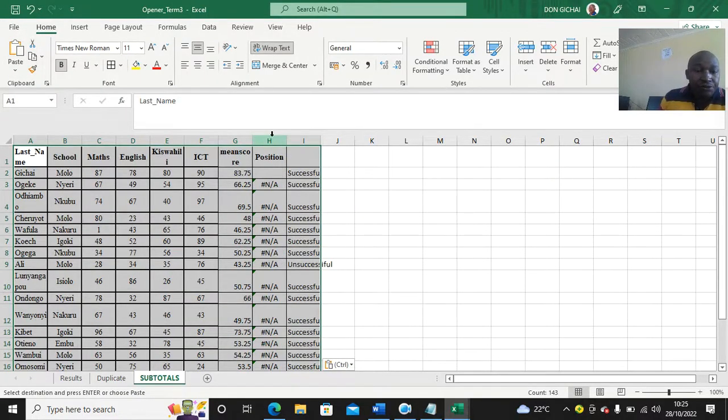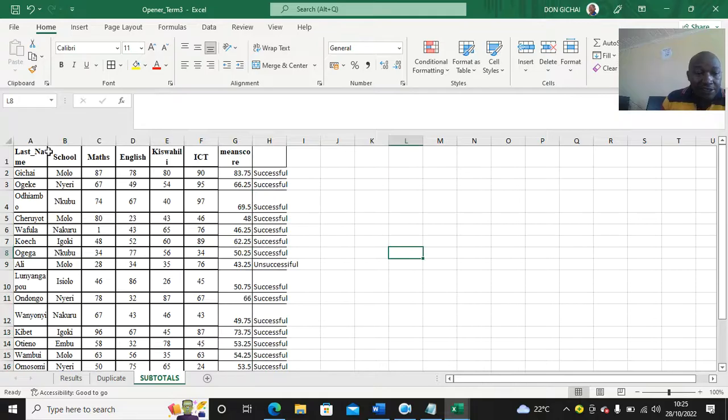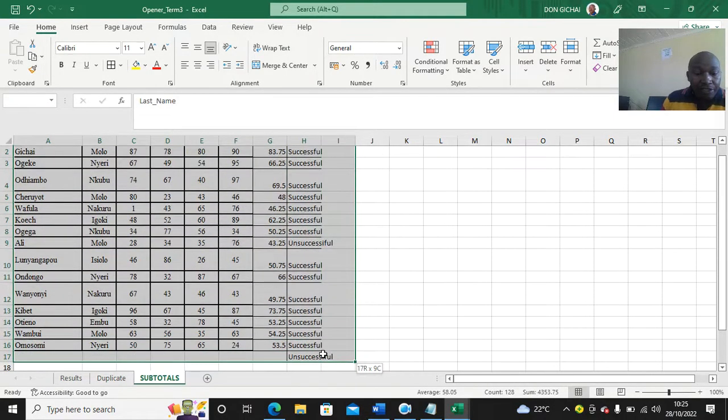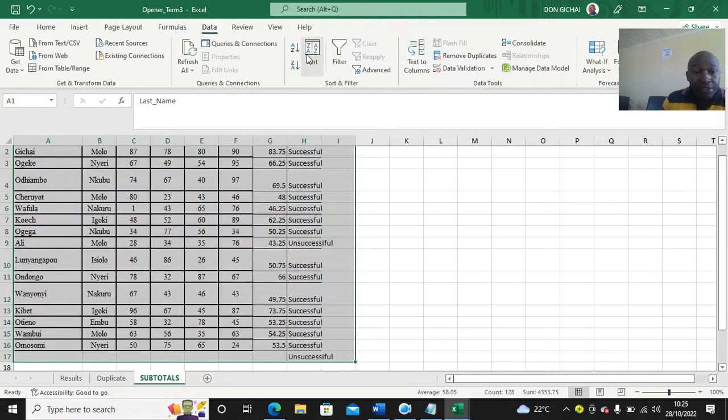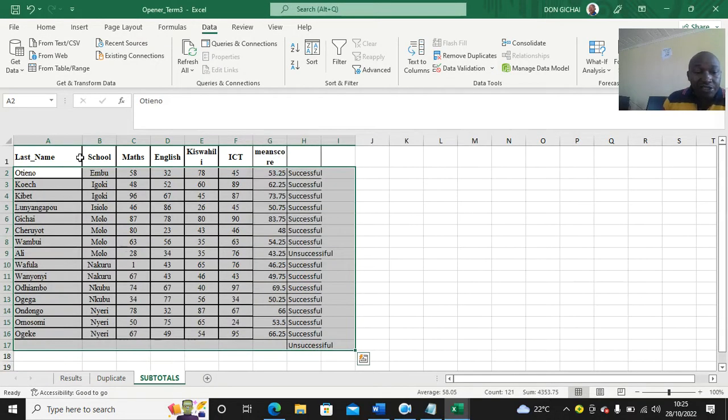Now I need to do my subtotals of ICT. So the first thing is to highlight. So I highlight this one. Then I go to data, sort. Then here I want to sort, you tick this one to get the headings. I want to sort using school, then I click on OK. So you'll get that schools that have the same name are together now.